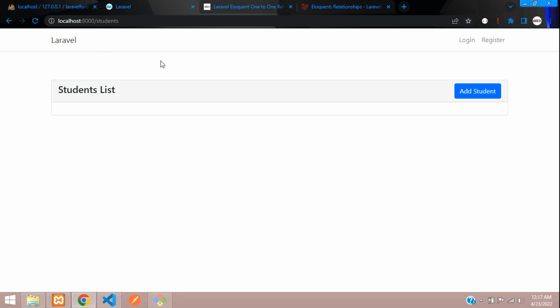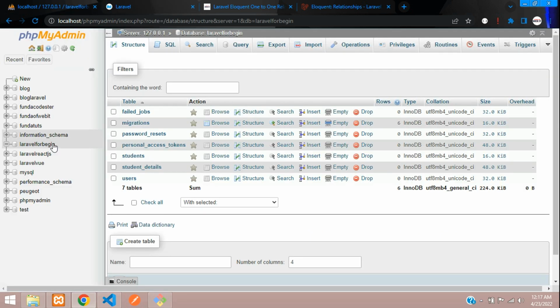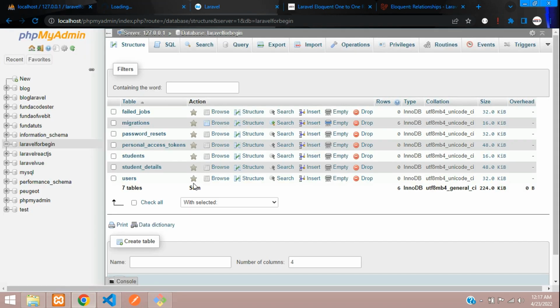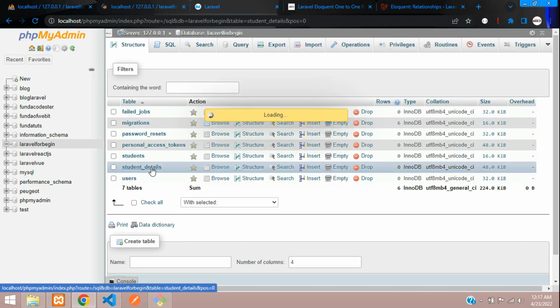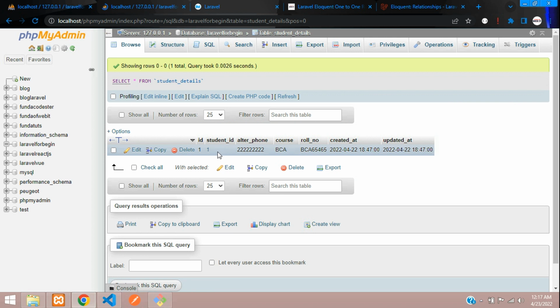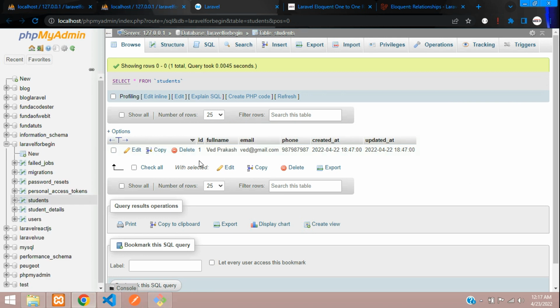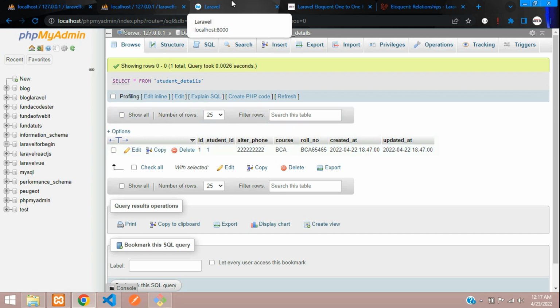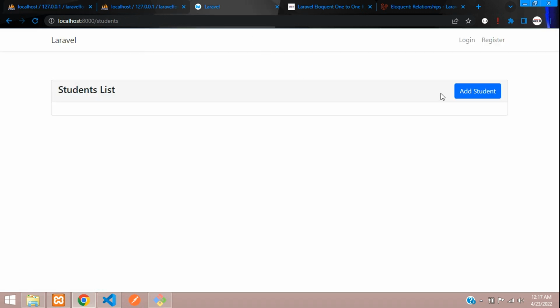Okay, so now let's go to our database. Here we move to the students table in the next tab, and let me open the student details. Here you see that the student detail is stored and the student record is also stored. So ID number 1 is the primary key, and the student ID is 1, with its data. So guys, this is how we store one-to-one relationship data.